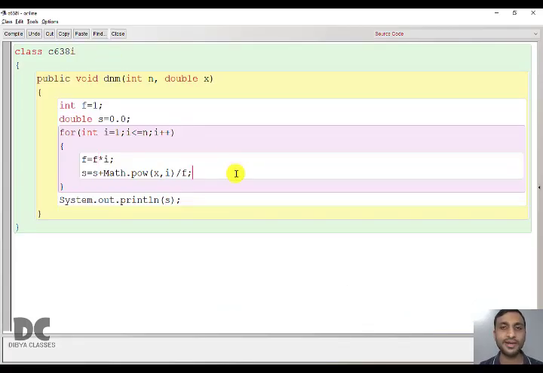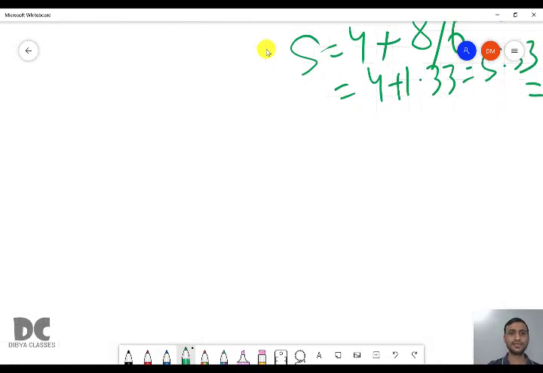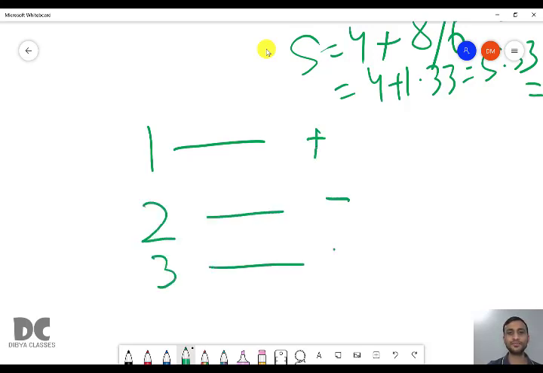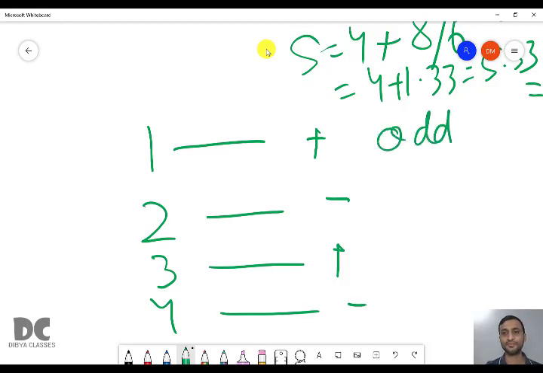So what to do for our next question, which is 38I? It is same as H, only instead of all positive, some are positive and some are negative. Means it is alternate, positive, negative, positive, negative, positive, negative. So you can see the first term is positive, second term is negative, third term is positive, fourth term is negative, and so on. Means odd terms are positive and even terms are negative.